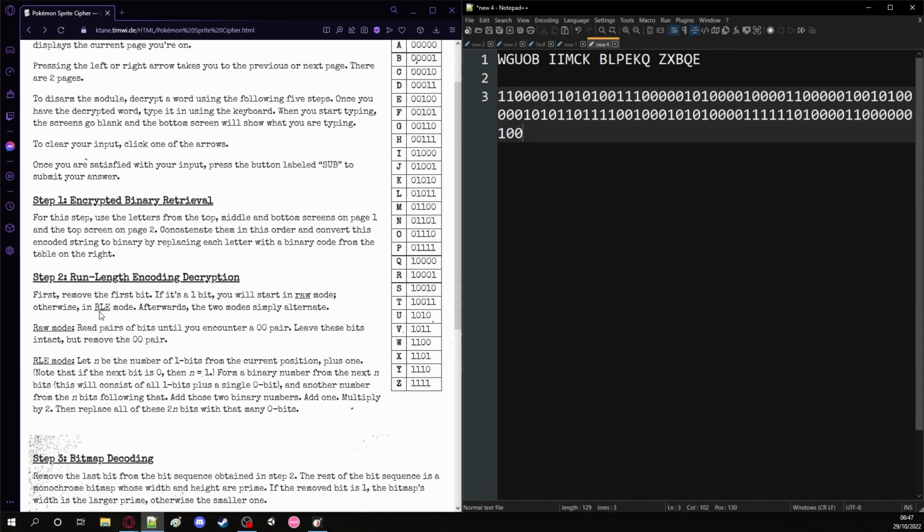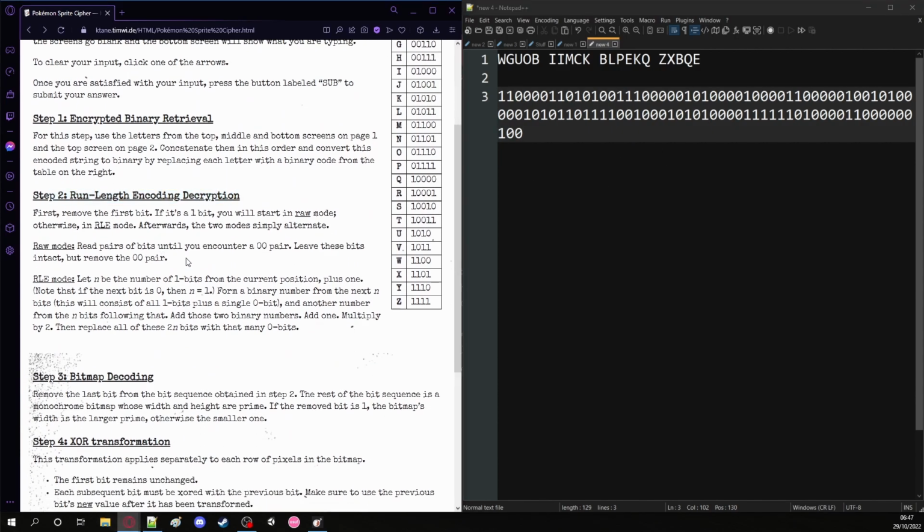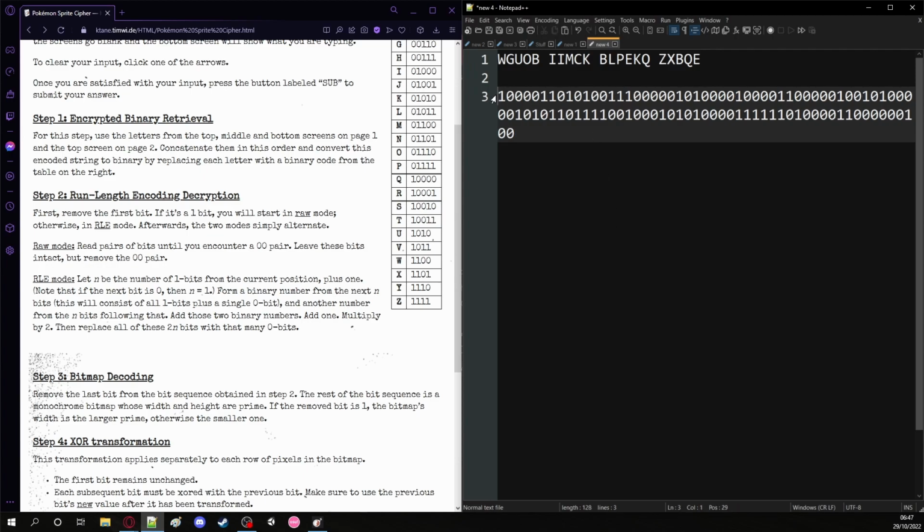And now we move on to step two, run length encoding decryption. What we're going to do, first of all, is remove this first bit here. If it is a 1-bit, then we start off in raw mode. Otherwise, we start off in RLE mode. Afterwards, the two modes will simply alternate. So, with that being said, we remove the first bit, it's a 1, get rid of that from the string, and I'm going to keep track of which mode we're in. So the mode we're currently in, because it's a 1-bit, is raw.